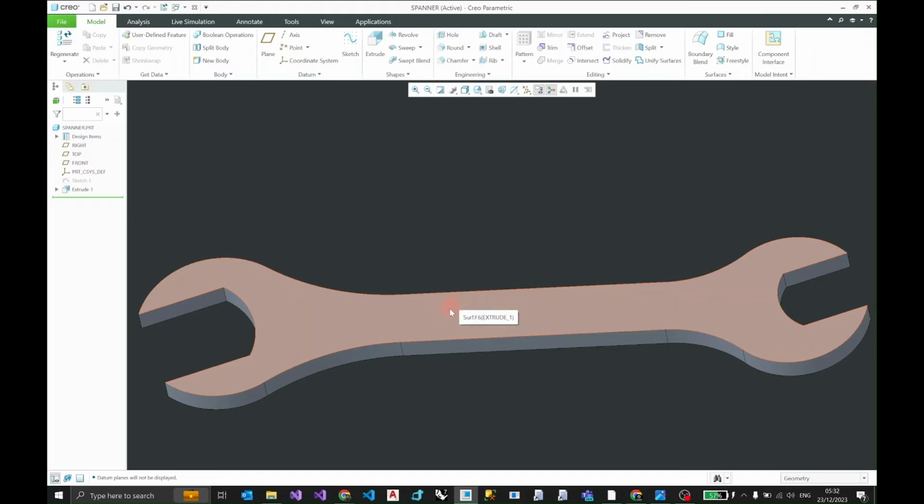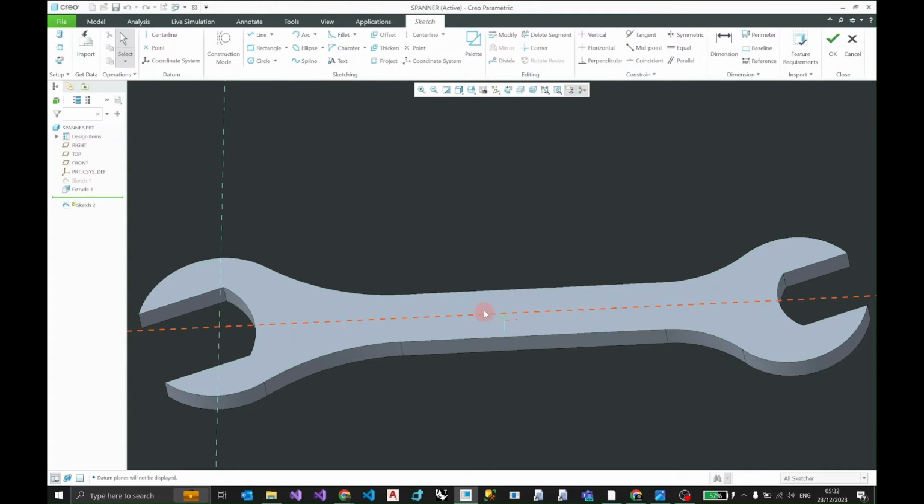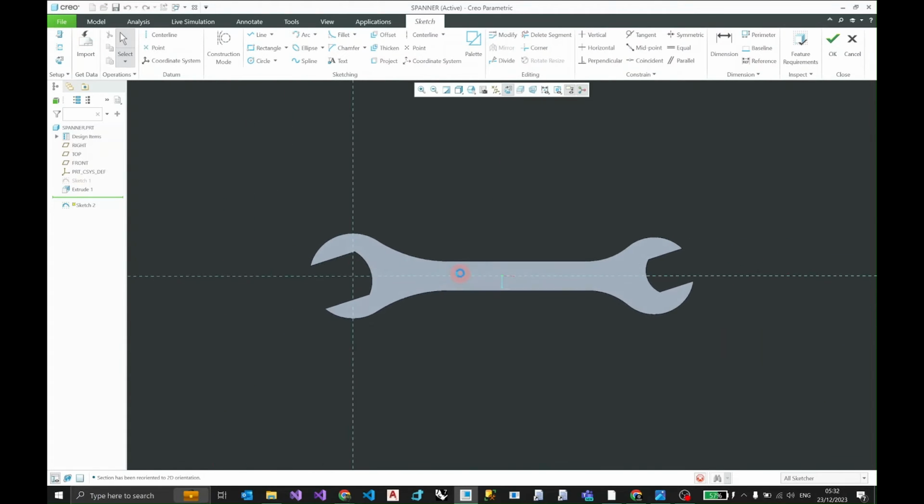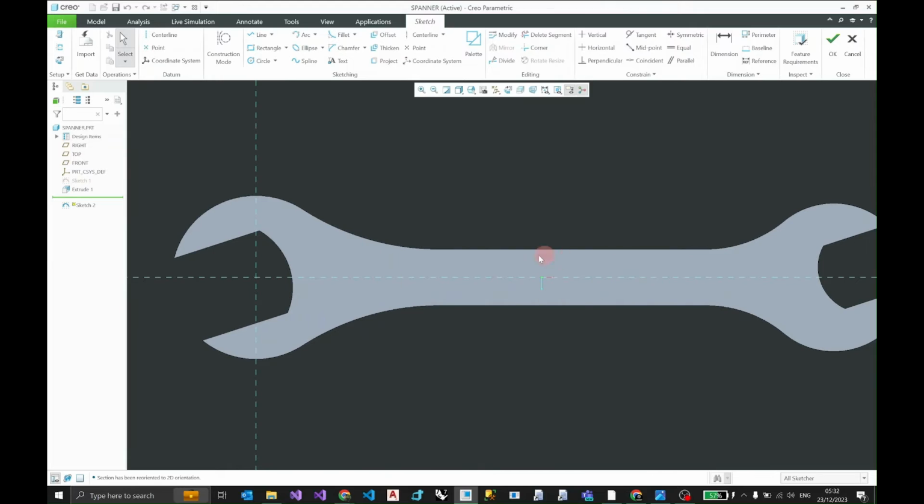millimeter. So I'm gonna select this surface and go over here to sketch, which is gonna enter a sketching window with the sketching surface as the surface of the spanner.